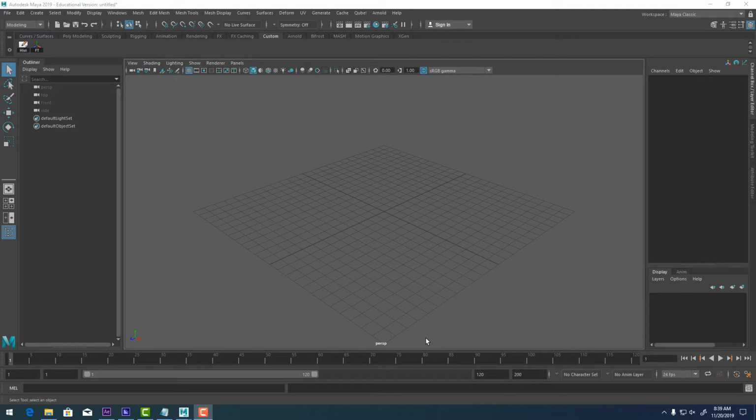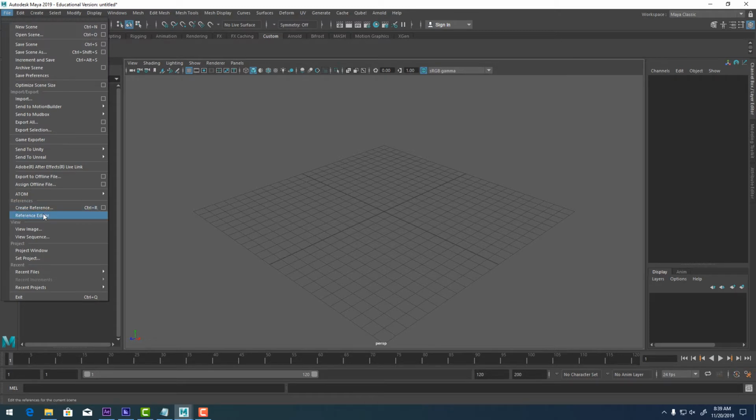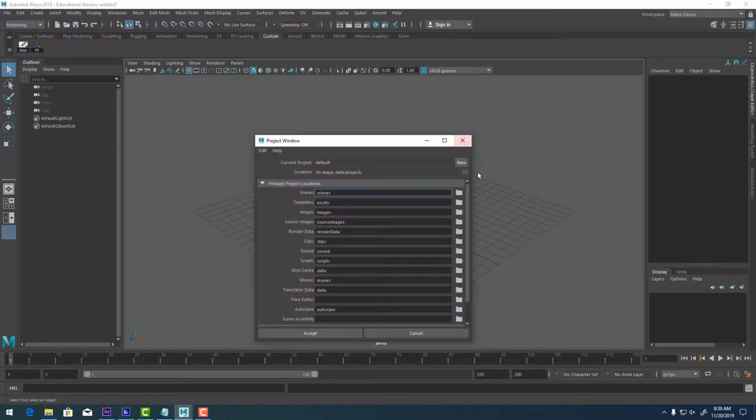And so I'm going to start here with Maya in a blank scene. And what we're going to do is create a project folder and then start to bring in all of these assets so we can start making our poses. So I'm going to start by going up here to File. We're going to go down to Project Window, and we're going to make a new project.